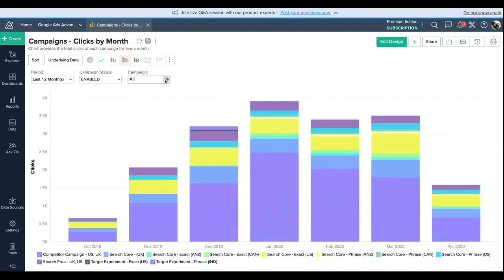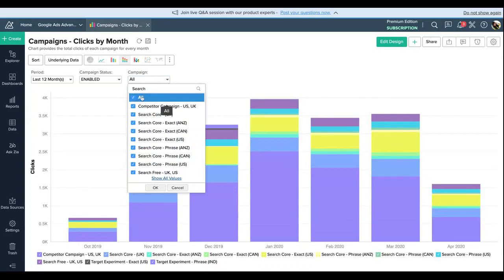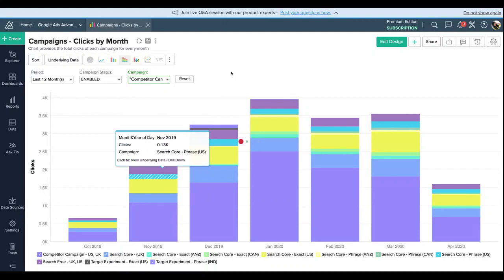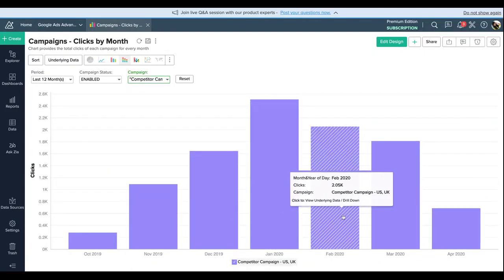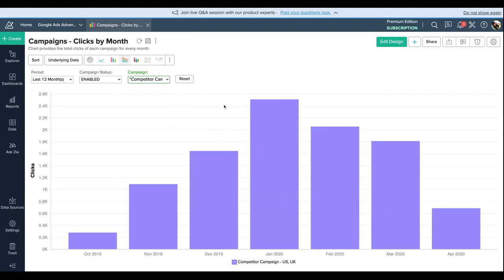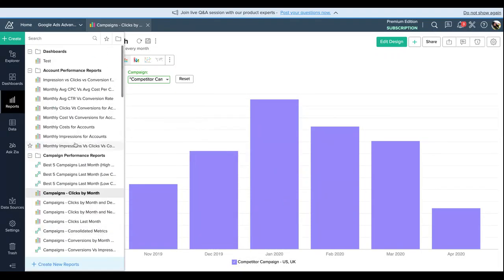So you can select a particular campaign and accordingly you can filter this information. So this is one day for the competitor campaign. Okay, so this is how the chart reports are. First let me walk you through the ready-made reports. You might wonder why she isn't showing how to create reports. The next thing we will discuss is how to custom create reports.